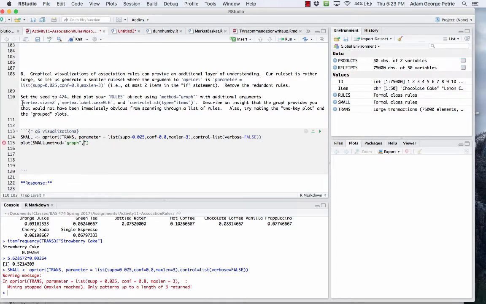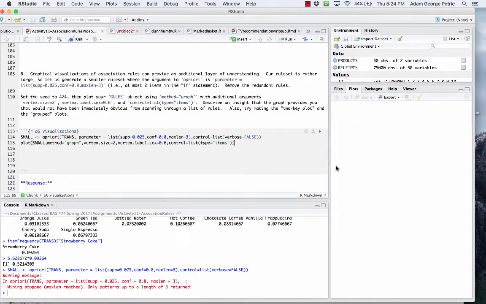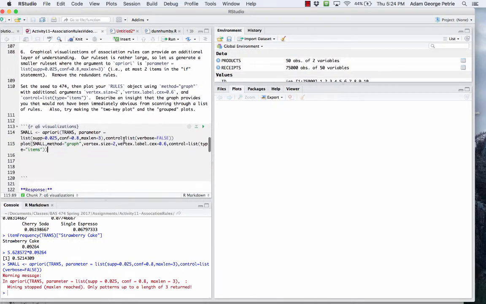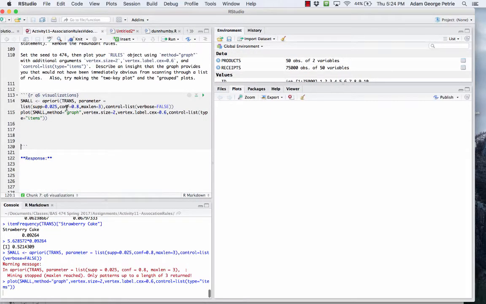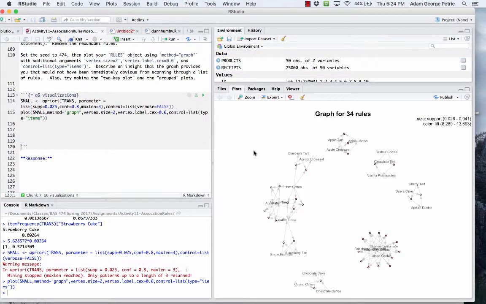So what we're going to do is add in the vertex size of 2, the vertex label, and finally this additional argument. And we're going to take a look at the results. I'm going to make my plotting window a little bit bigger so I can make sure to see it. All right, so now we can talk about it here.